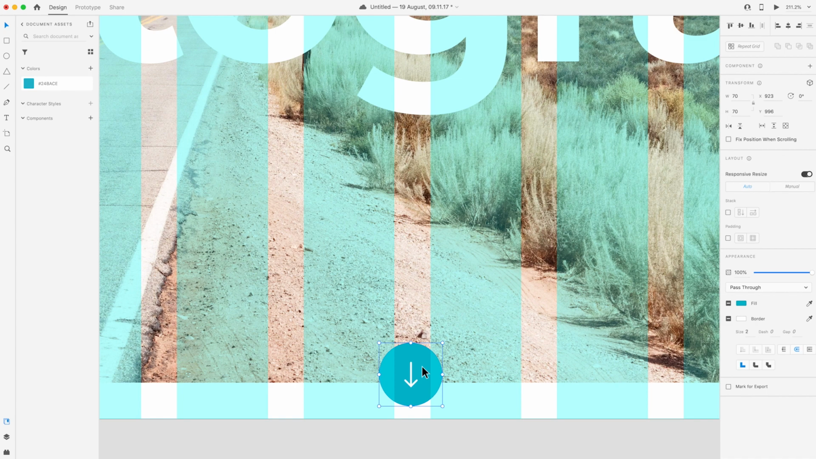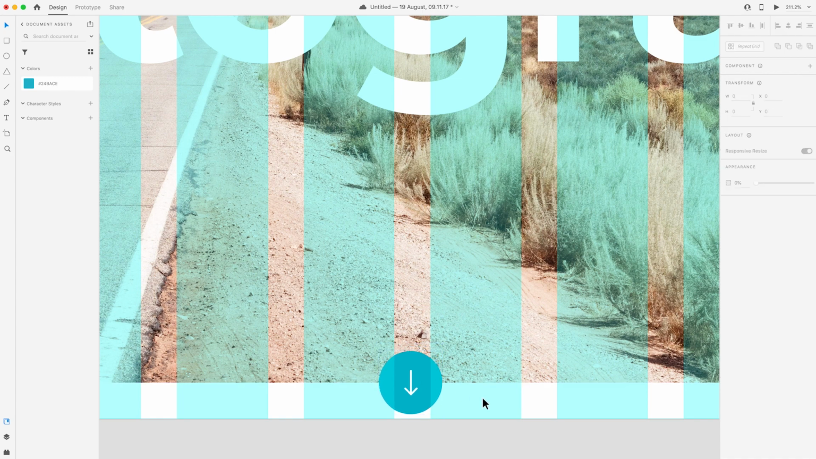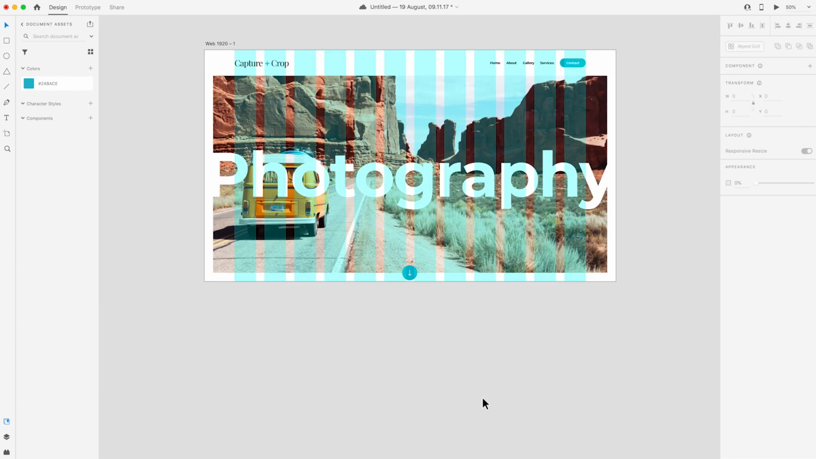All right, and there you have it. If I scroll up, we have a nice icon down at the bottom that suggests that the user can scroll down, which looks great. Cool.